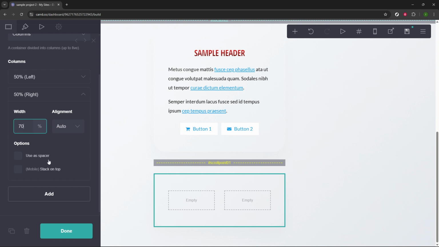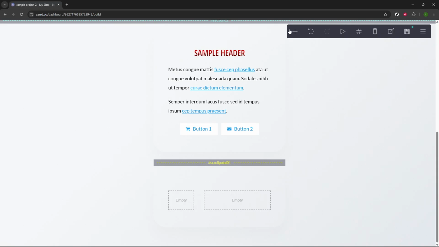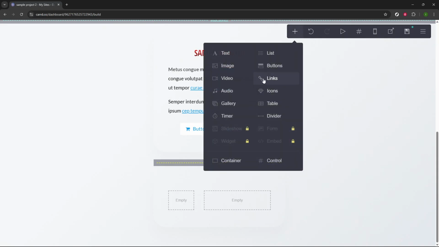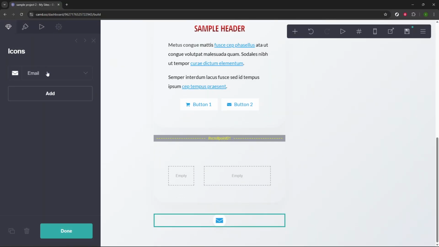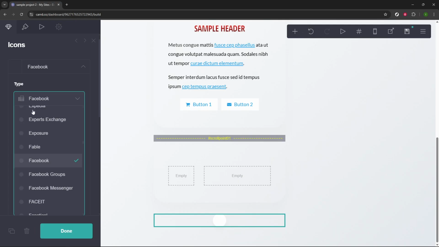Now let's place the icon. Click Add again and choose Icons. In the icon settings, open the Type dropdown and pick the icon you want, for example Facebook. Paste or type the URL you want that icon to link to so it actually goes somewhere when clicked. When you're happy with the selection, click Done to save those icon settings.